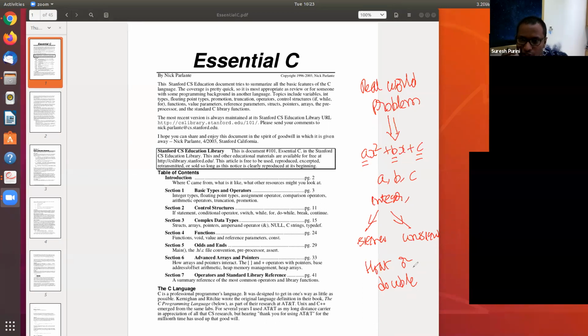This is the first question. How do you represent the problem in your computer? What data structure do you use? You will study this, you have a full course on data structures. So what data structure you use to represent the problem at hand is the first question that we ask.